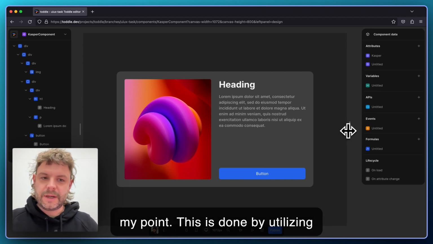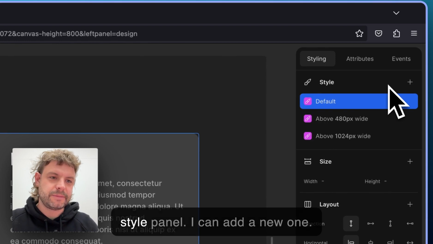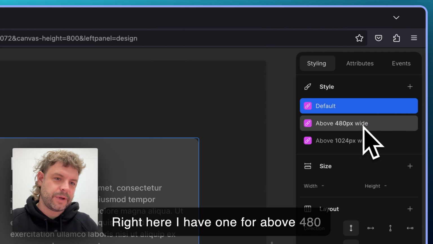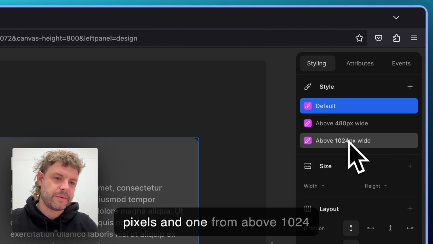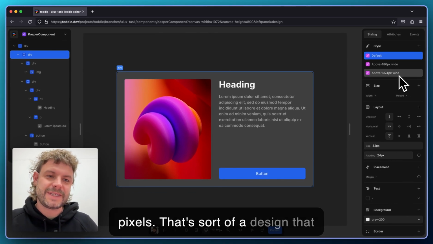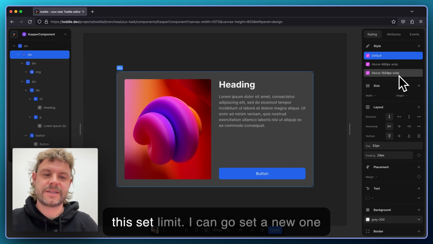This is done by utilizing this small style section up here in my style panel. I can add a new one. Right here I have one for above 480 pixels and one from above 1024 pixels. That's sort of a design that applies when my viewport exceeds this set limit.